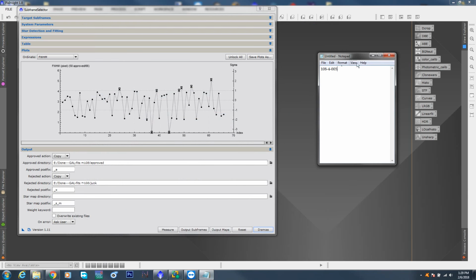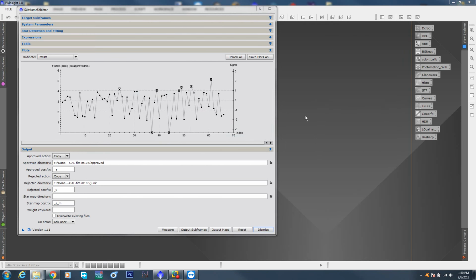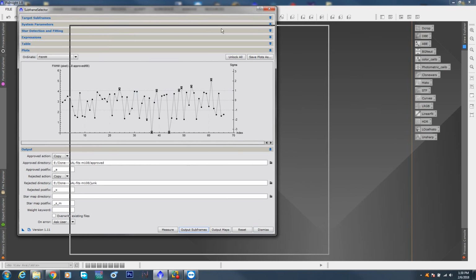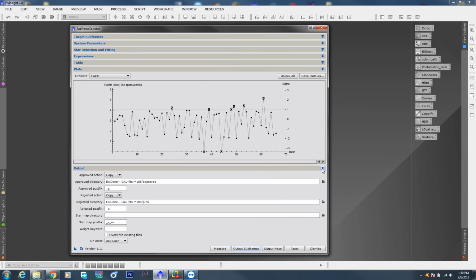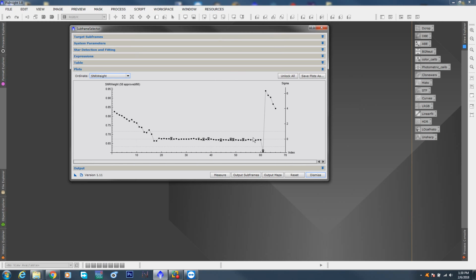So we're going to minimize that. We're done with our best frame. We checked it, we marked it, we referenced it. We're going to keep it. And this Subframe Selector is an amazing program. You may choose later on, if you say, well, I don't want to use full width half maximum, I want to use the signal to noise ratio. I think this is way better.